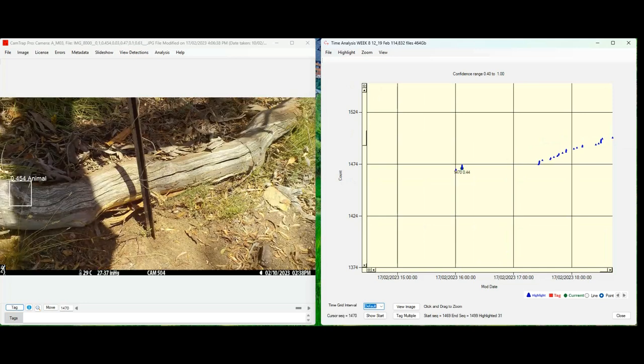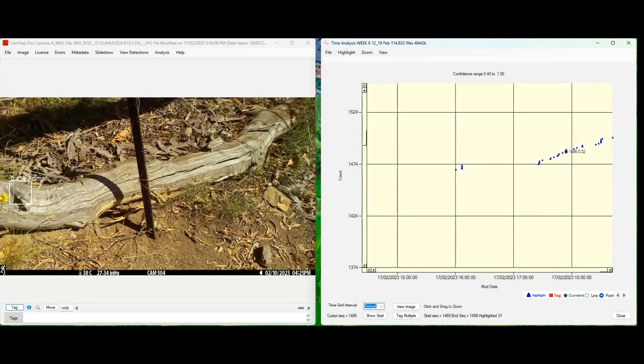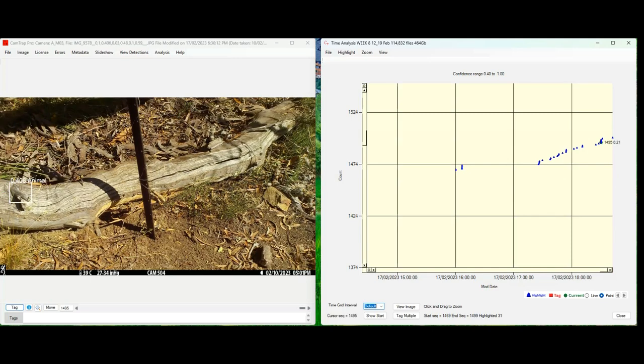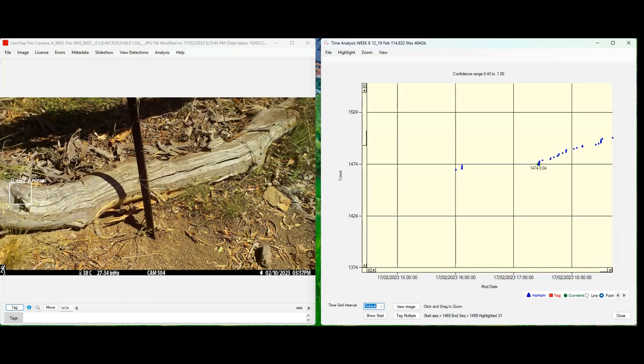Couple of short ones here. Again false. So it looks as though we've got nothing except false detections here. So we've now finished our third camera, and it's taken us not very long at all. So we'll now move on to doing the last camera and prepare the tag summary.